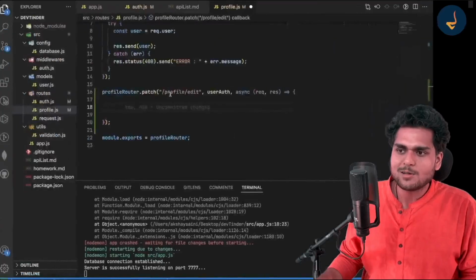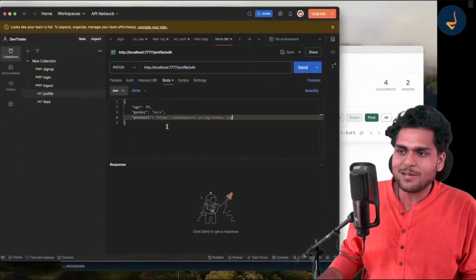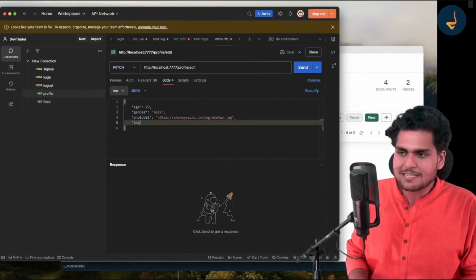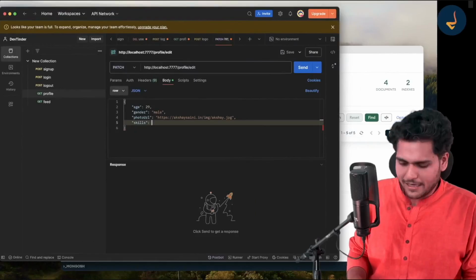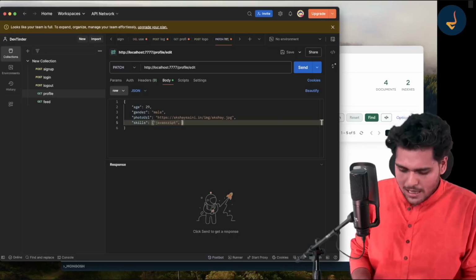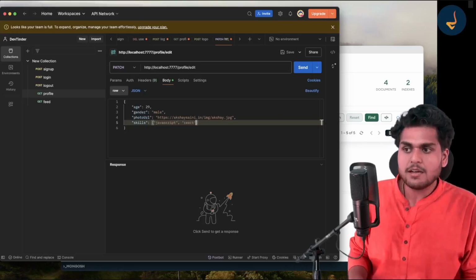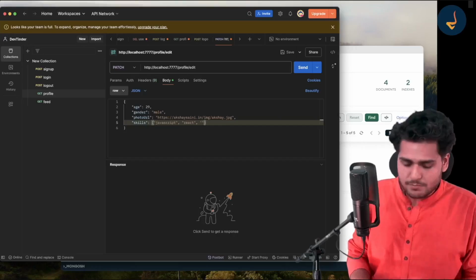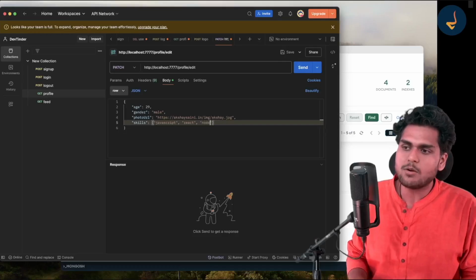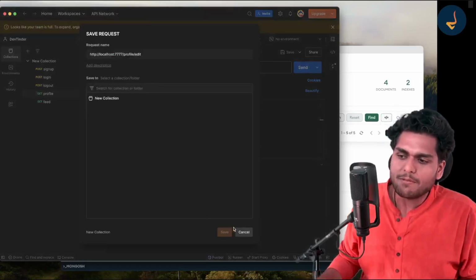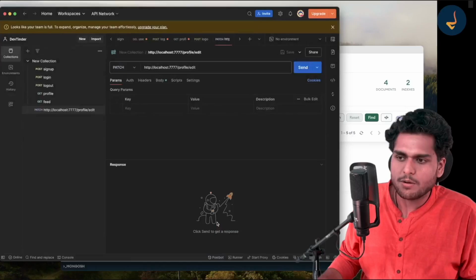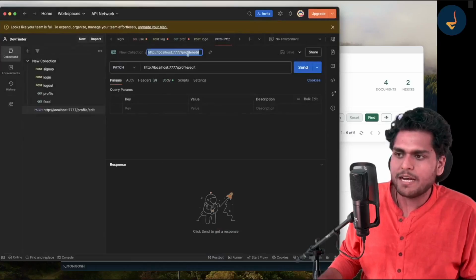So let's go back and over here photo URL, and then over here I can also add skills. This is the data that I can pass, and I can pass an array of strings. I can say JavaScript is my skill, and then I can add React, maybe front end, back end, Node. Okay, so we have got this. Let us just save it over here.